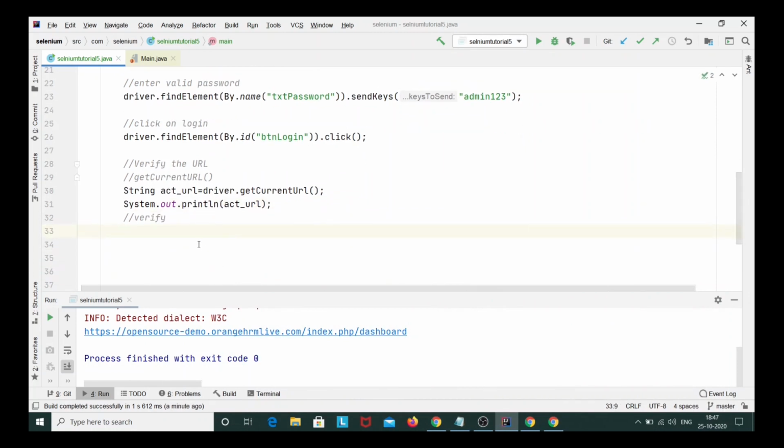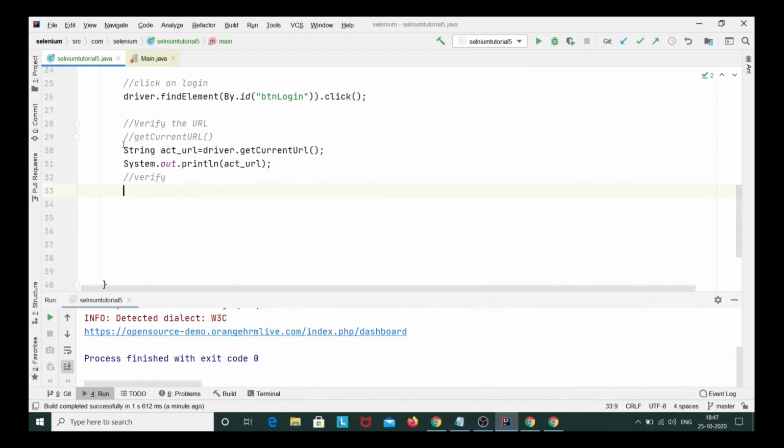So now I have to verify it, right? How am I going to do that? Now I have already created a string variable, the actual URL, in which I have got the current URL of the web page. Now I'm going to create another variable of the string type in which I will store the desired URL, and I'm going to match both these URLs. Okay, so this is what we're going to do.